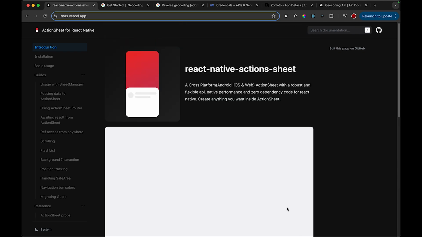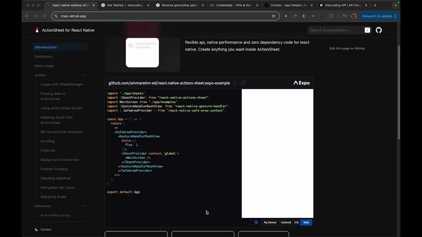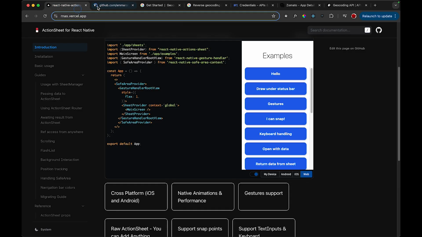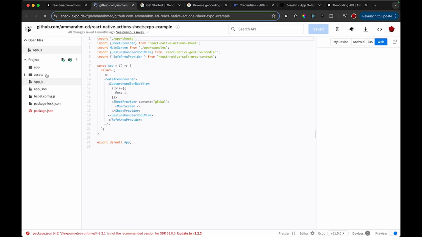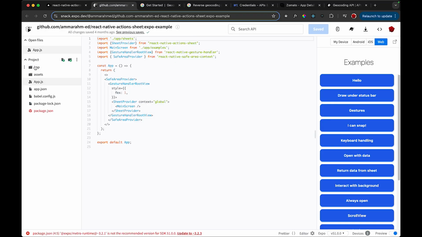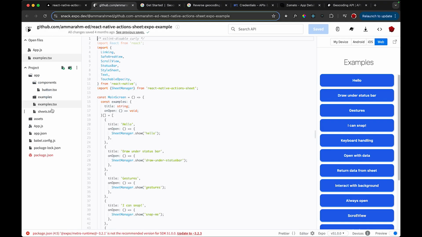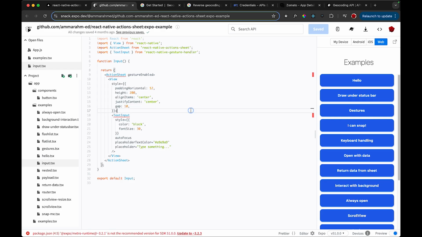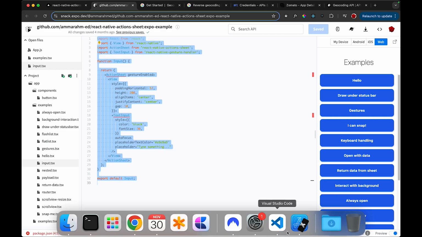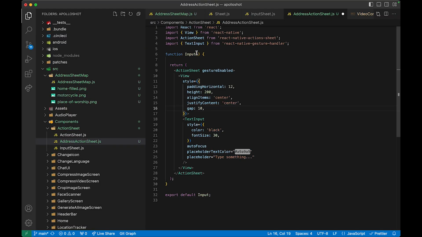Okay, so this is loading. If I tap on this particular button, you can see it goes there, and now we can get the code for the keyboard handling. In app components, examples, and then in this particular section, input.tsx, I'm just going to copy this entirely and paste it here. I'm just going to call it address action sheet.